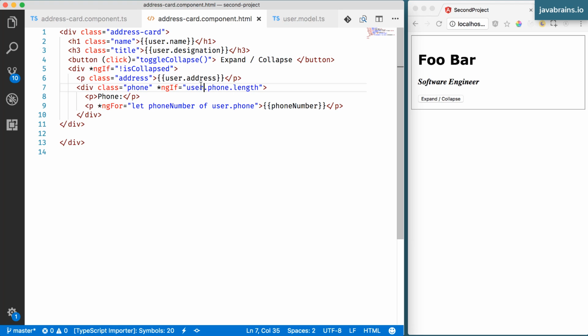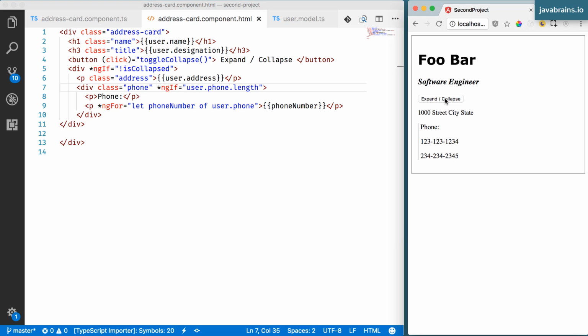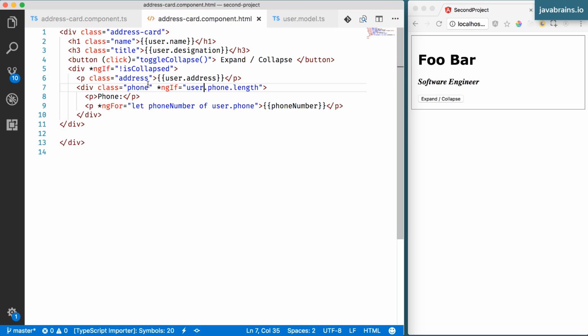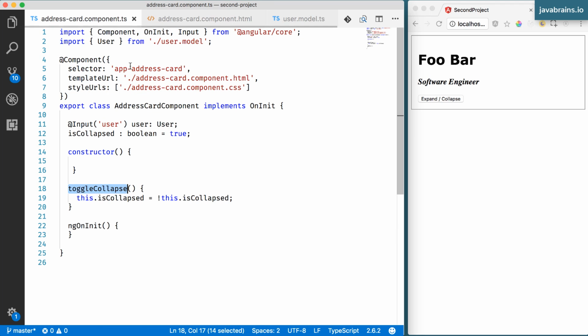Press save. And now we see this. It is toggling. And thanks to ngIf, it automatically shows and hides it based on the value of isCollapsed. So this is the syntax that you use in order to handle click. You can throw this click with parentheses on any element, and Angular is going to map the click for you, and you can have it execute a function that is in your component.